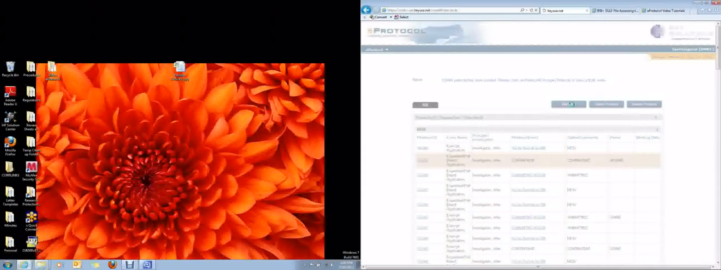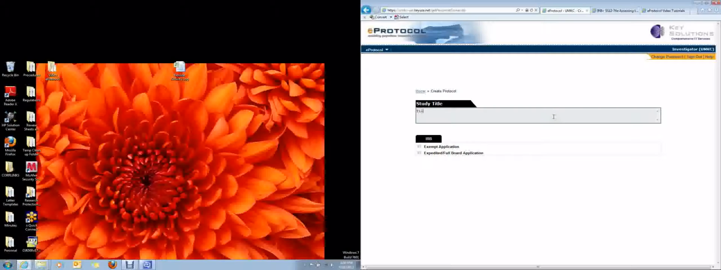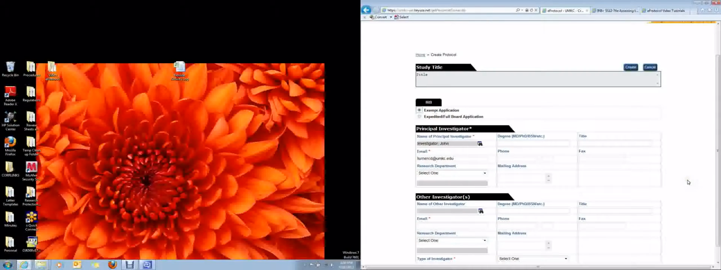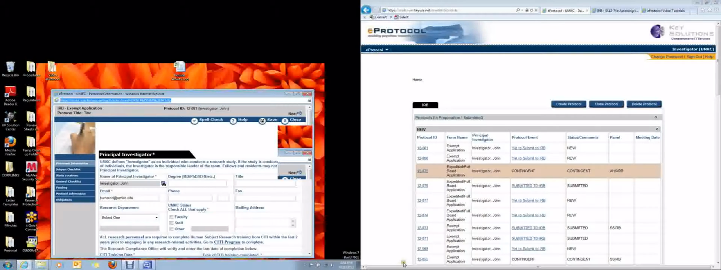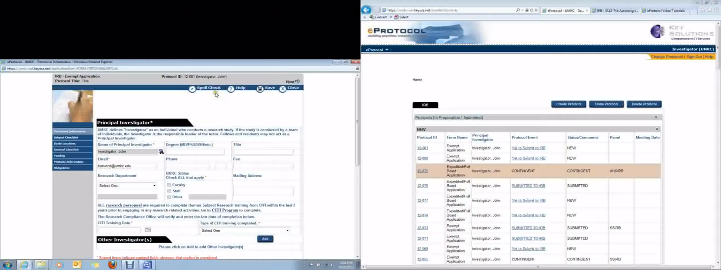Create Protocol button, which is going to provide this initial page where you can add in the study title and then pick your form. So we're going to pick the exempt application, and the same basic layout is going to show as in the expedited form. And so we're just going to click on the create buttons, which are either at the top or at the bottom, and you'll see that right here on the left hand side it says that protocol 1281 has been created.